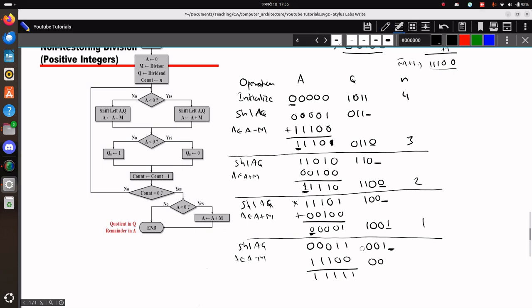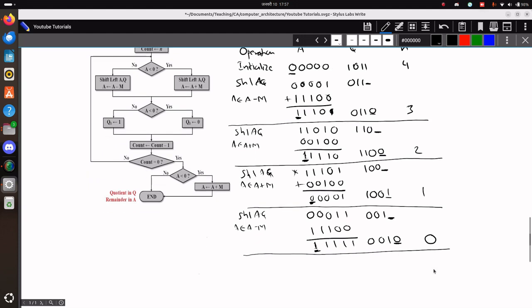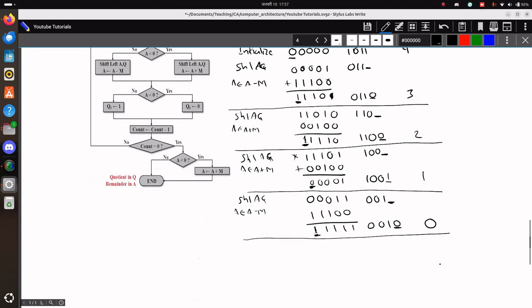Okay, let me write this down here. 0 0 1, and then the unknown value is going to be a 0, since we always do the complement of this particular sign here. So now our operation is fully complete. But unlike restoring division, what we need to perform here is we need to again check if the final result of the accumulator is less than 0 or greater than 0.